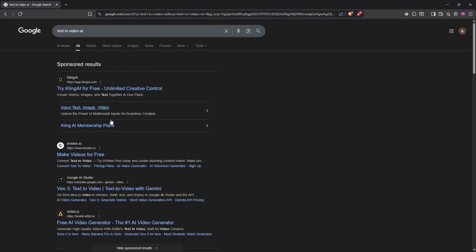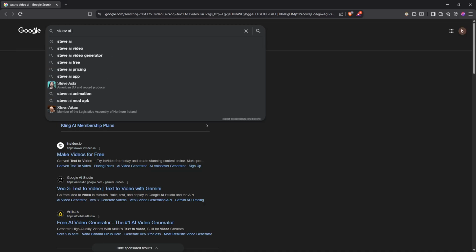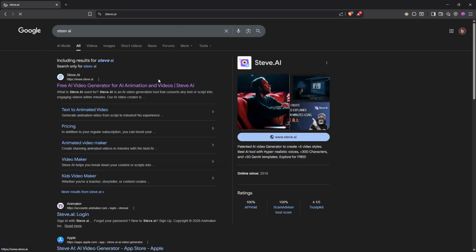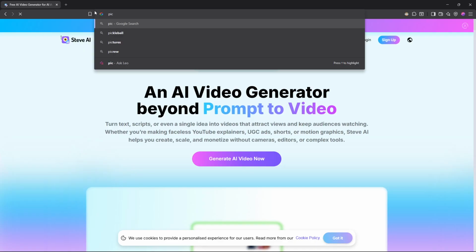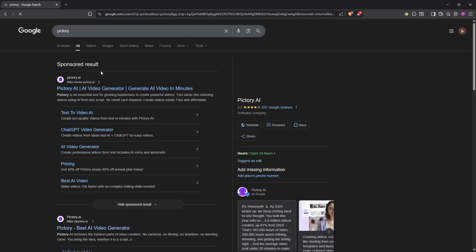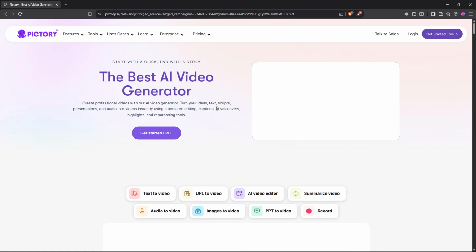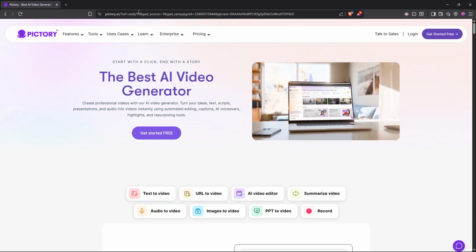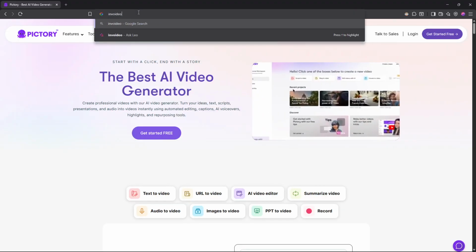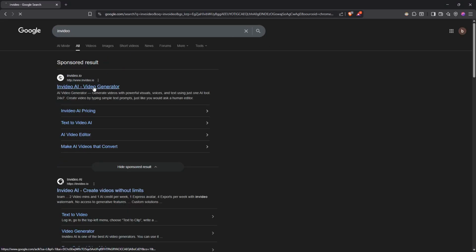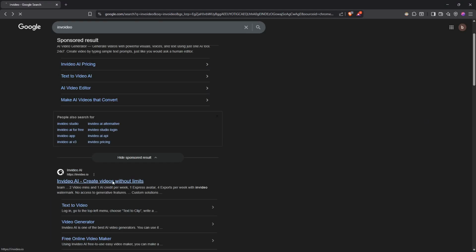As some popular examples for text to video, you have Steve AI. As you can see, you can animate explainer ads. For the avatar plus voice tools, you have Pictory. I'm not sure if it's the best right now, but it's what I used before. And for the last one I mentioned, stock-based videos, you have InVideo. So yeah, this one.